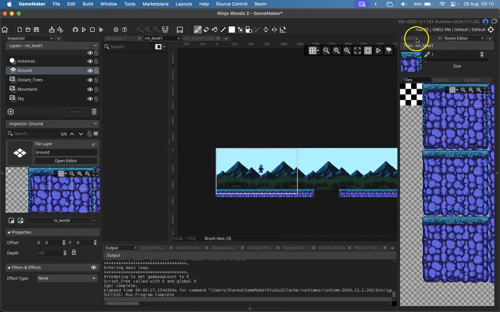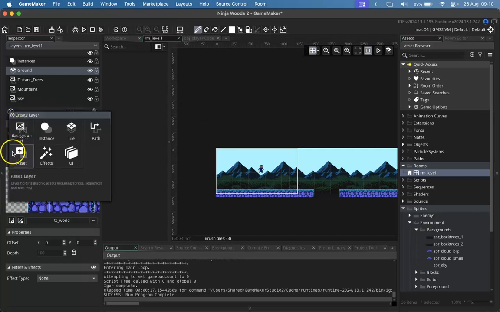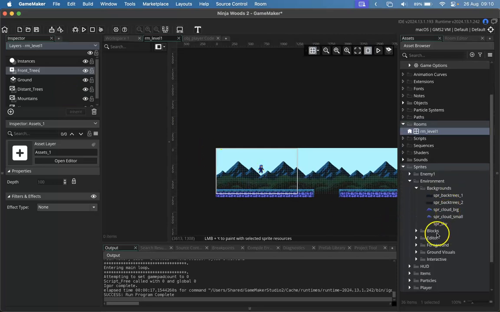So let me go to assets. Over here, I'm going to have one here, and I'm going to rename it to, let's just call it front trees. And let's go and find some trees. Blocks, editor, foreground. Aha, some trees.